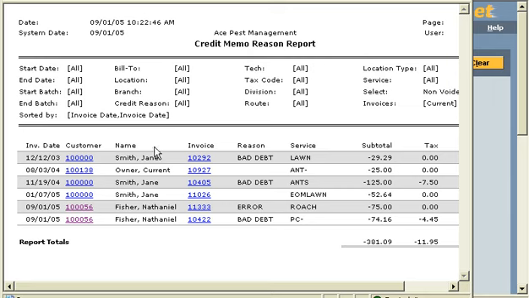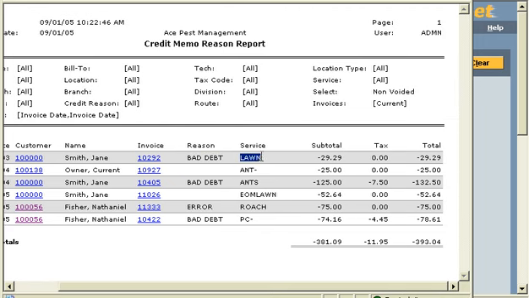You can see the credit date, account it was created for, invoice number, the reason the credit was issued, what service it was issued for, and the subtotal, tax, and total amount being credited.